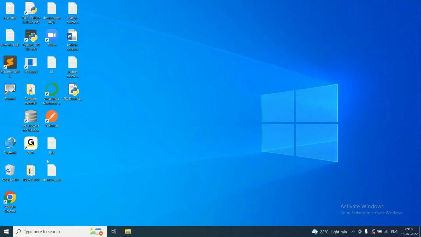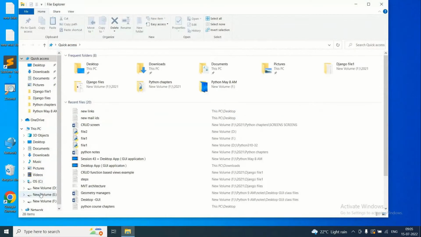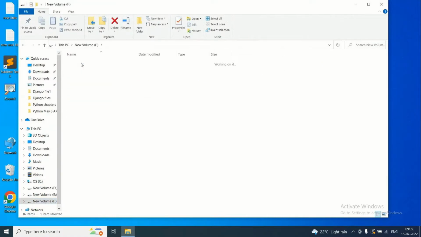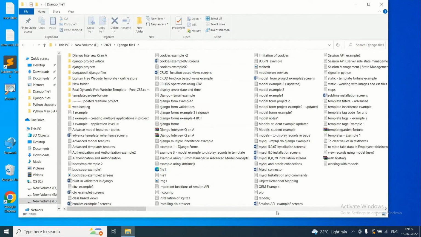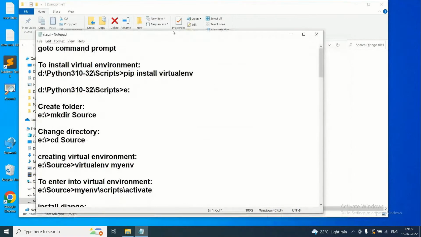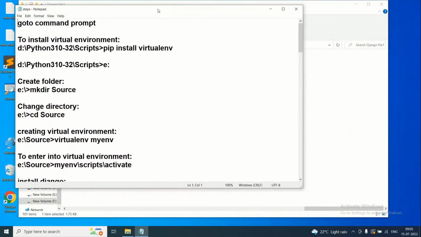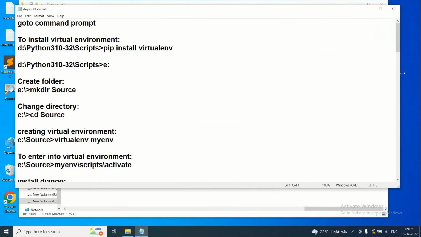So we'll see the steps now. Yesterday I told about what this virtual environment is and how it works. All these we have discussed. So for clarity, I'm doing this once again.